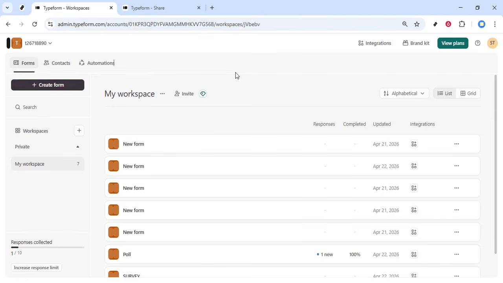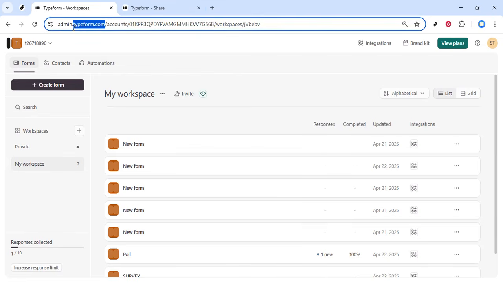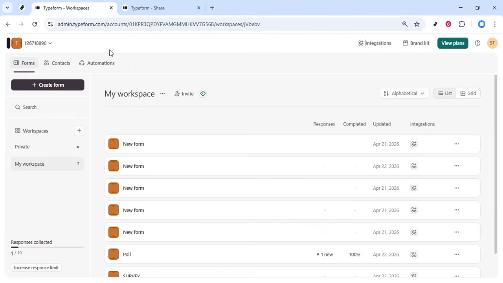To start, you'll need to head over to typeform.com. This is where you're going to log into your account or sign up if you haven't already. Typeform is a fantastic tool for creating interactive forms that can be used for surveys, quizzes, or any other type of data collection you might need. Once you're logged in, take a moment to familiarize yourself with the dashboard if you're new to the site.